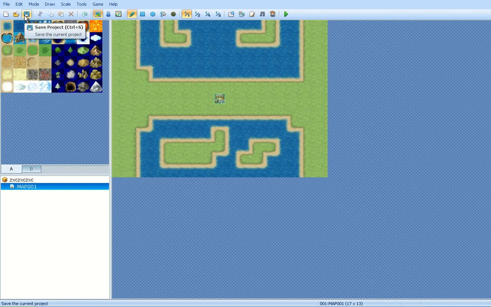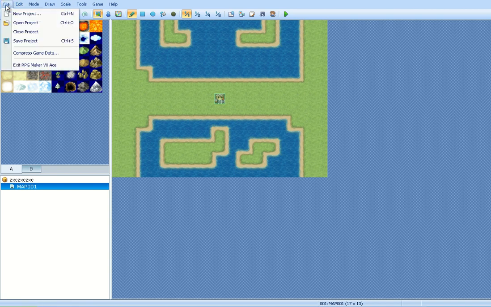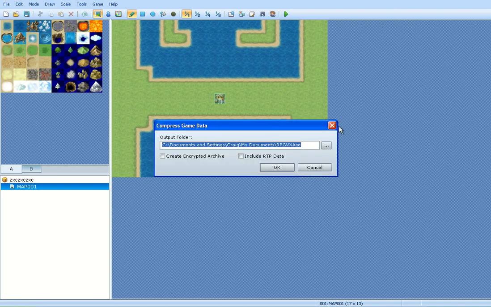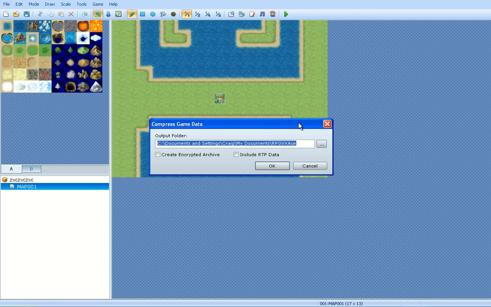You can save your project here, or you can press Control-S. Compressing the game data is how you would pretty much export your game so other people can play it.